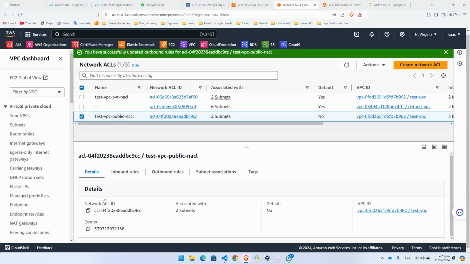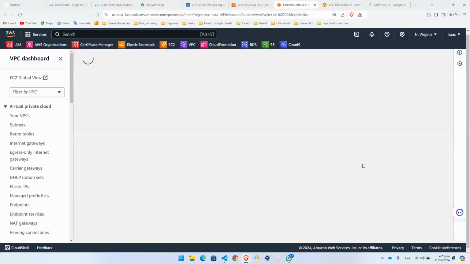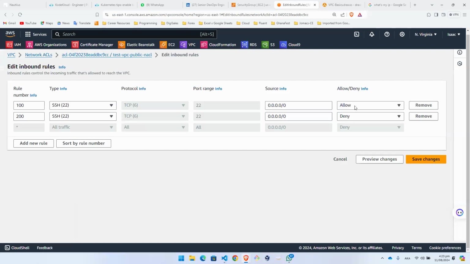Now, this is how NACL works. NACL is checking every traffic at every point in time. So let me come here and change the allow rule to, let's say, 250. It means that now the deny takes precedence over the allow, because the deny now has the smaller number. 200 becomes the lowest.